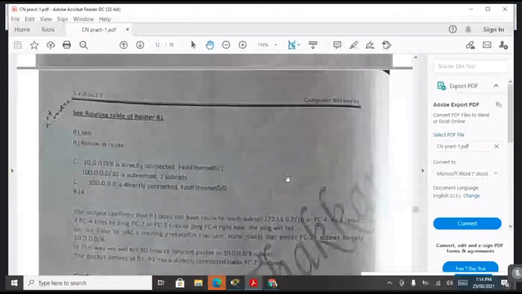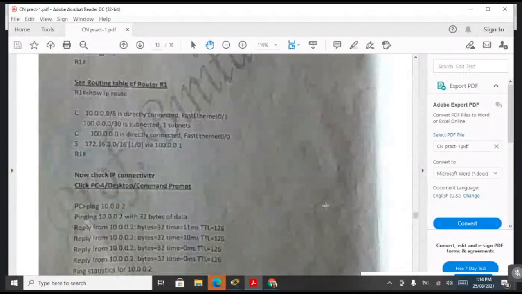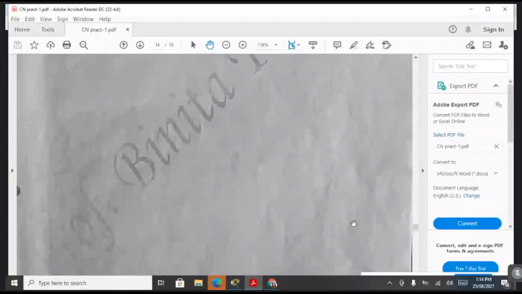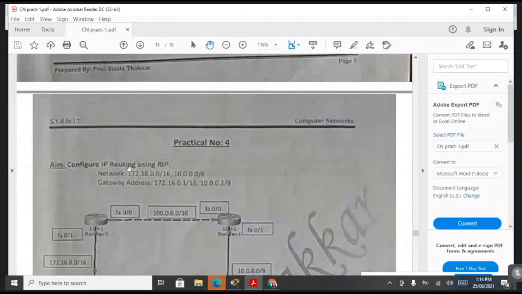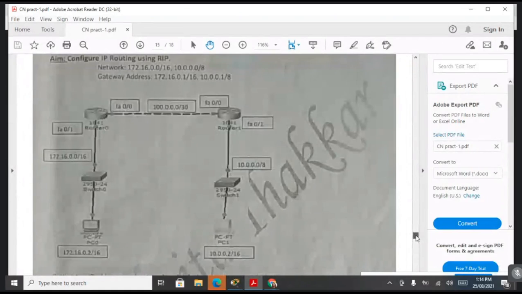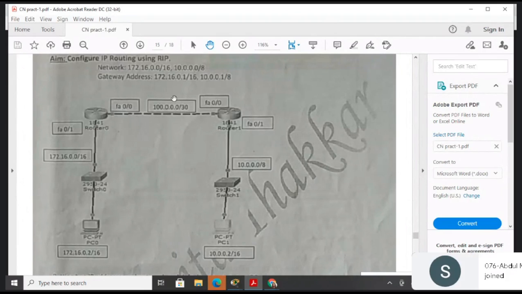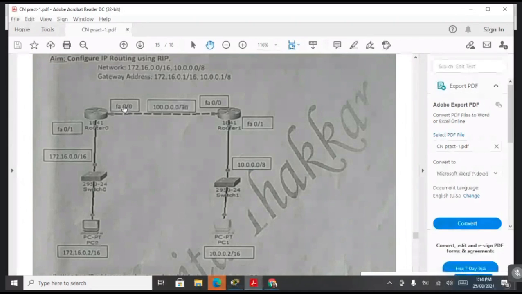Now for the next practical, the structure is same. Only we have to configure IP routing using RIP. So this is our practical number 4. You can see the structure is same. Addresses are also same. 172.16.0, यहाँ पे भी 10.0 है, यहाँ पे 100.0 है. Same connection, fast ethernet 00, fast ethernet 01. So first you have to make the IP configuration on PC0 and PC1 like the previous one.